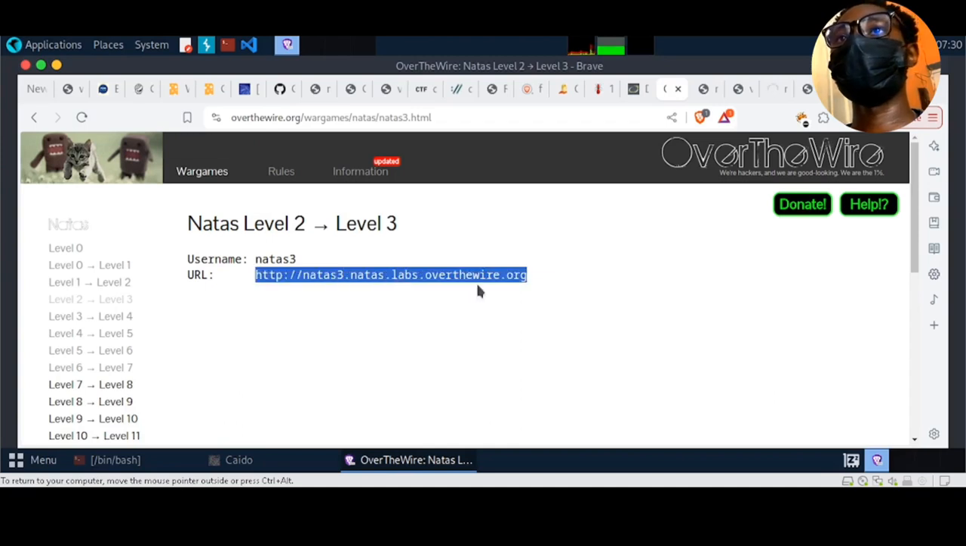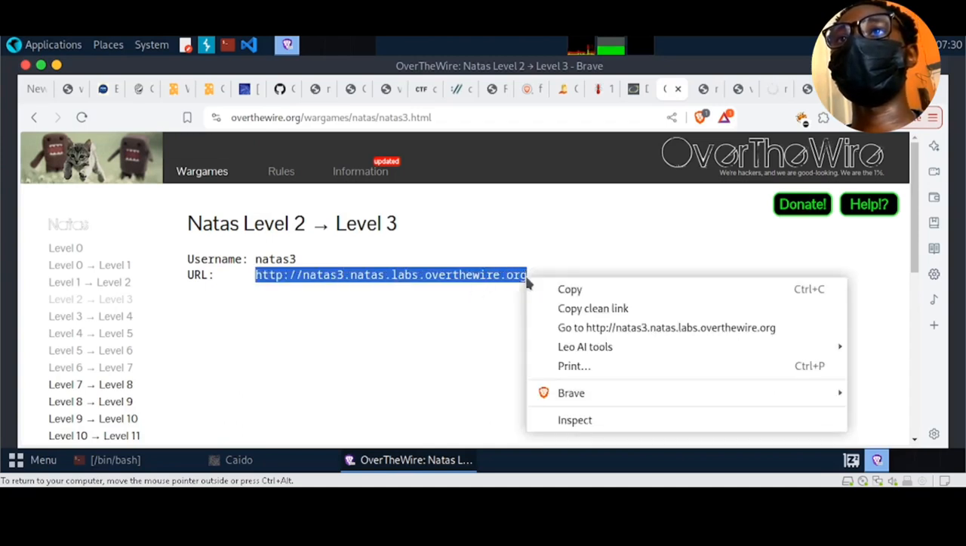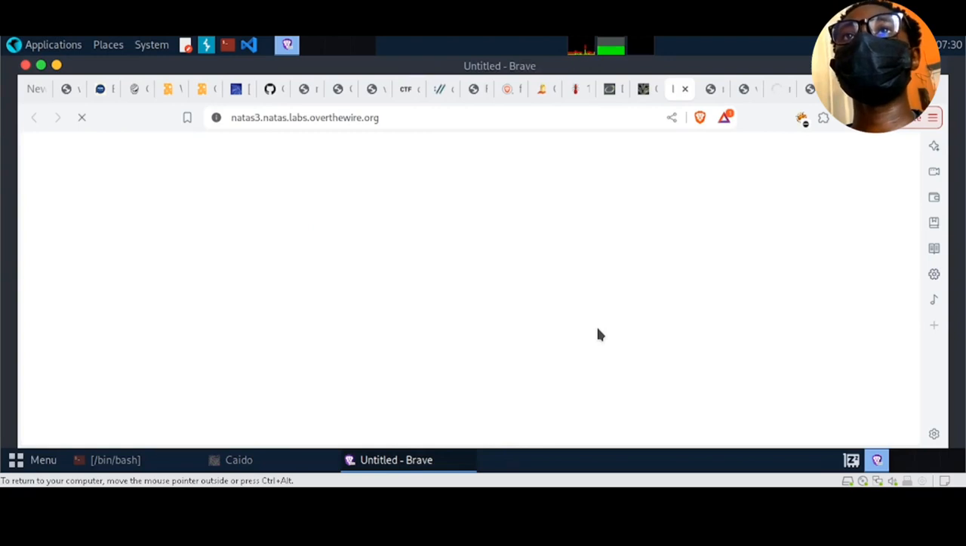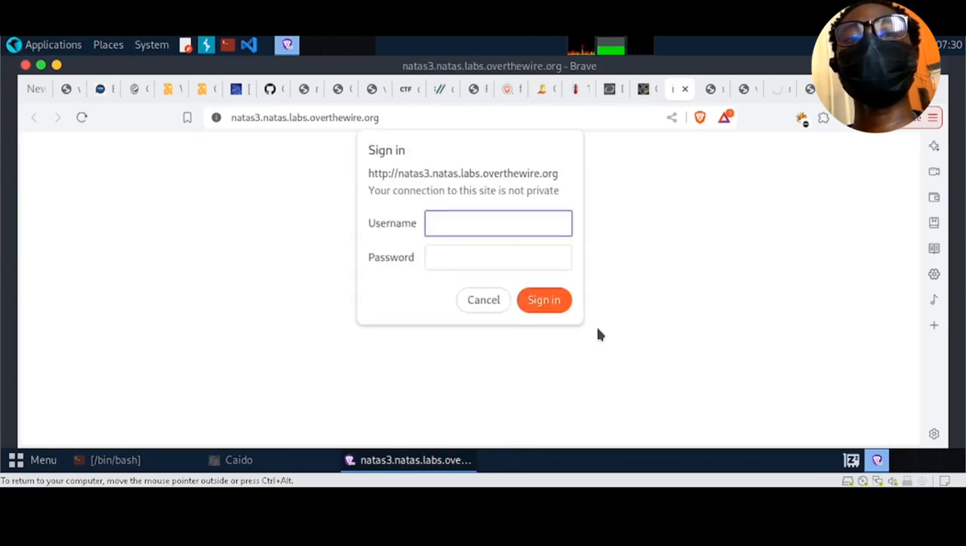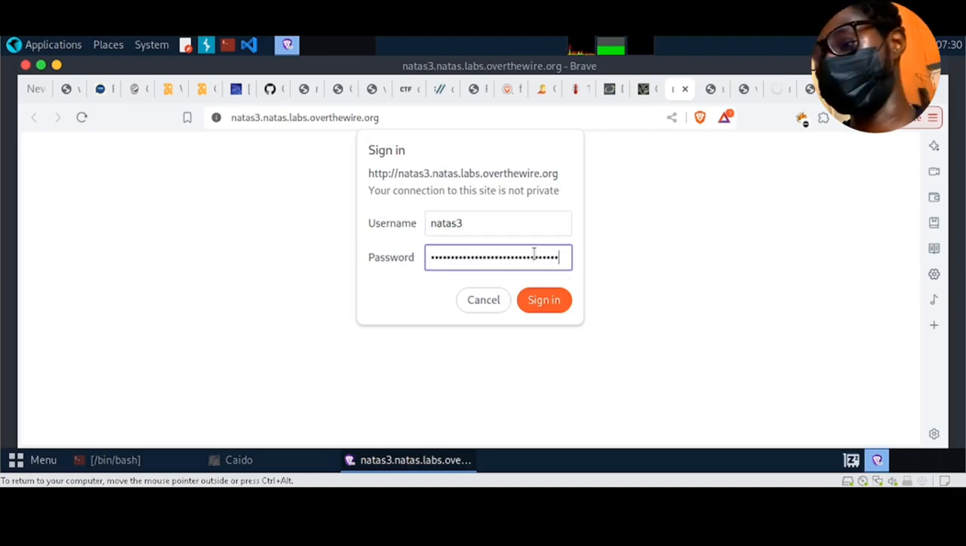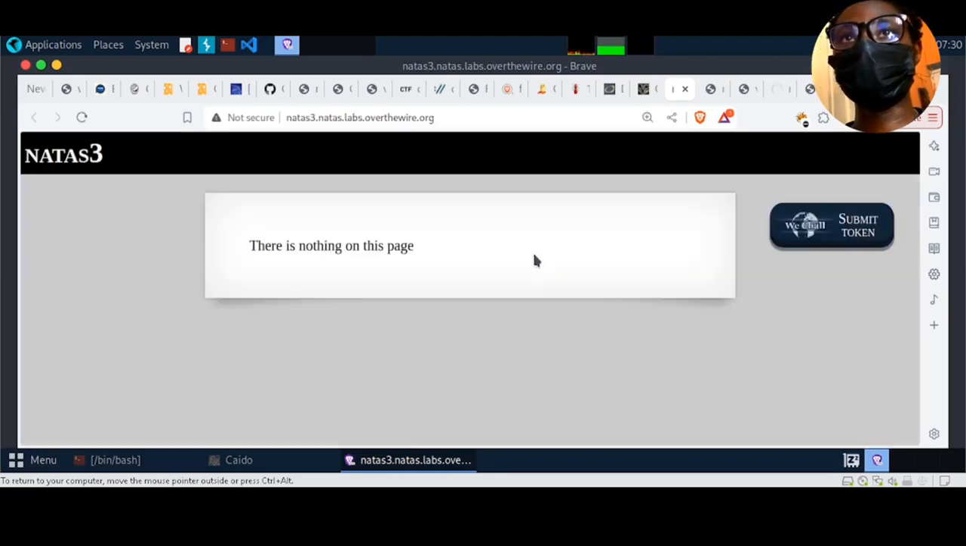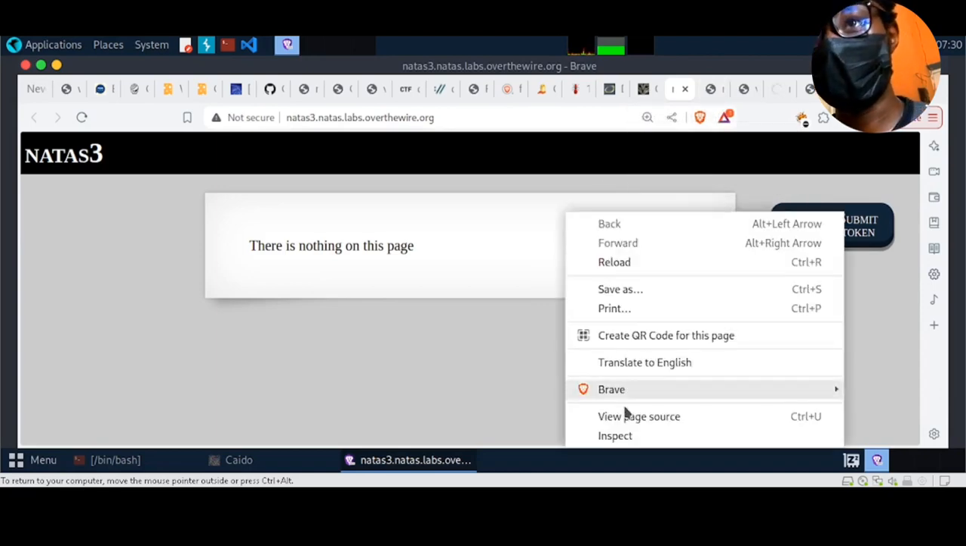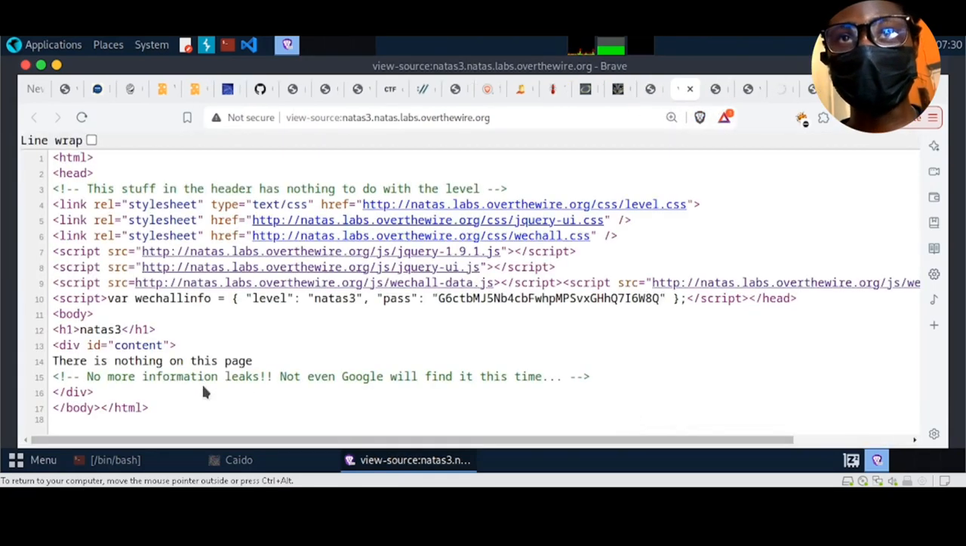Then from here, as usual again, load. Your username, Natas 3, the password you copied from Natas 2 earlier, enter here, sign in. Again, there's nothing on this page. Okay, let's view page source again. Let's try. No more information leaks. Not even Google will provide it this time.